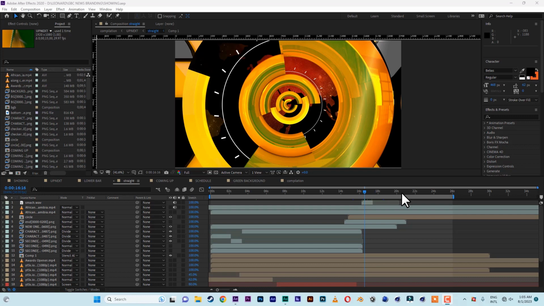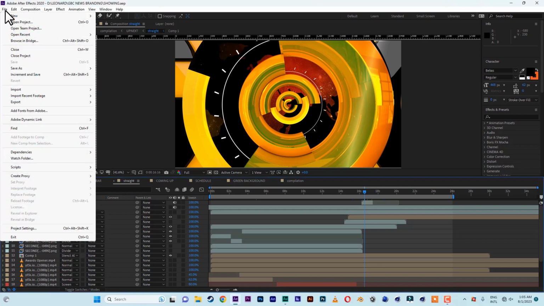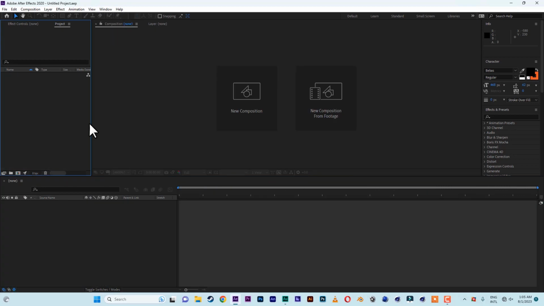Alright, so let's open a new project window. So we come to new project. So when you open the After Effects interface, this is how it looks like. Mind you, I'm using After Effects 2020, okay, 2020 edition.